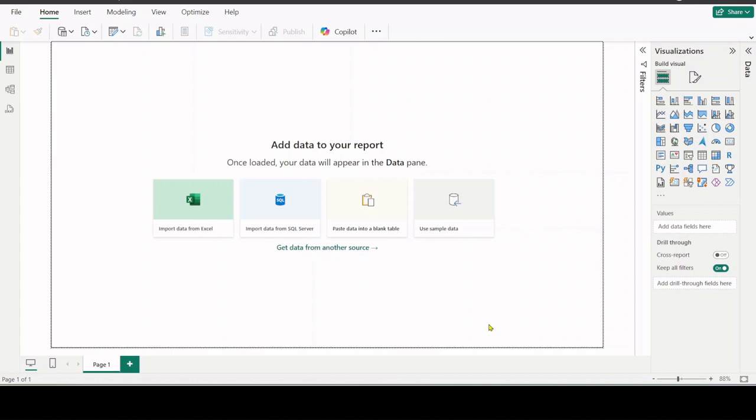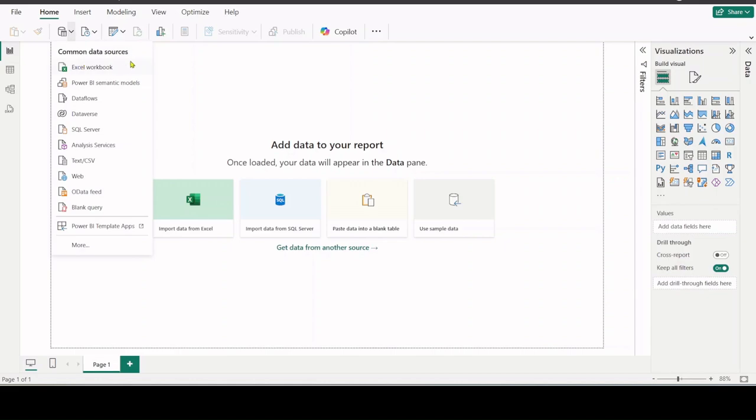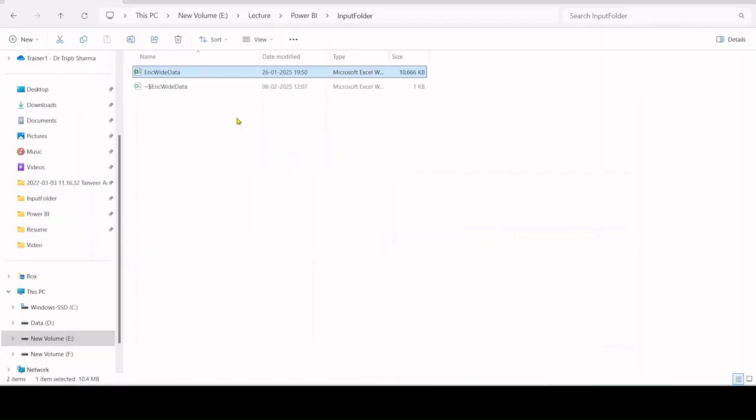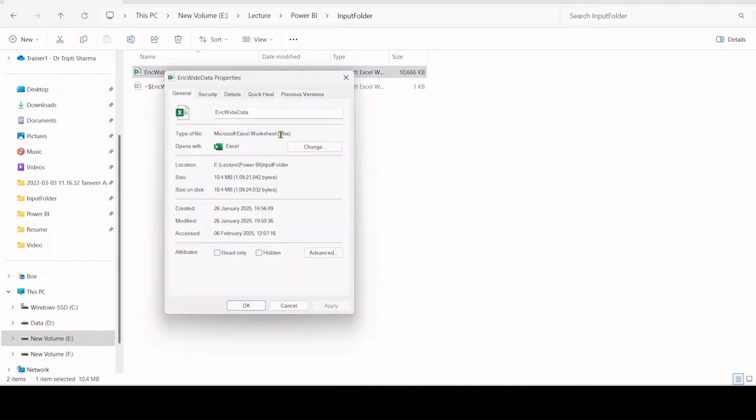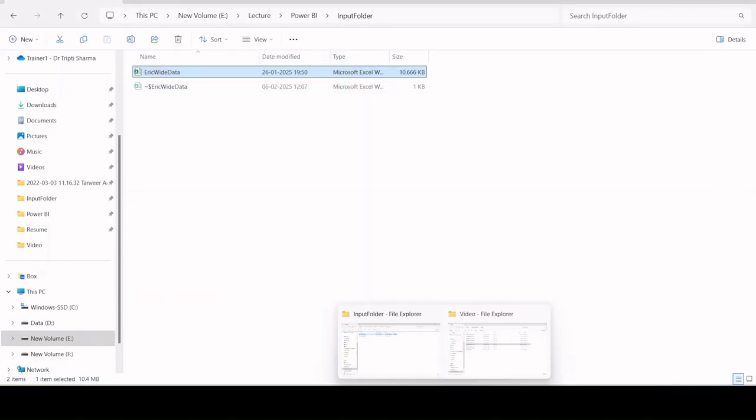To load the data to Power BI, first we will expand this option, and from there I will choose Excel workbook because we are importing the data from Excel. Your data might come from a CSV file also. So if you are not sure about the format of your data, then go to the file, right click, then go to properties, and then you can find the extension of the file. In this scenario, my extension is XLSX. That means I'm taking the data from Excel. I'll close it and move to Power BI.